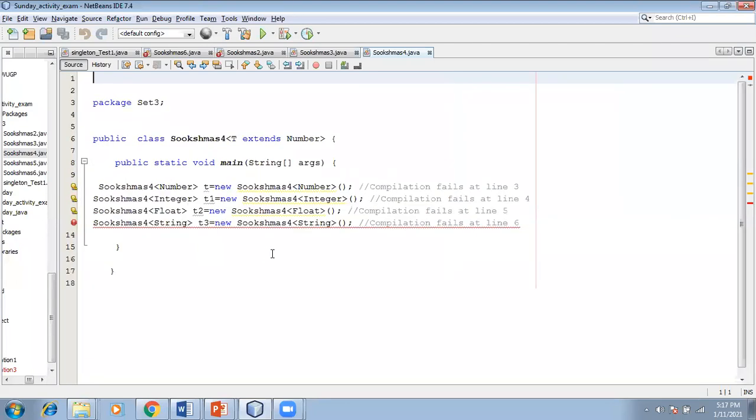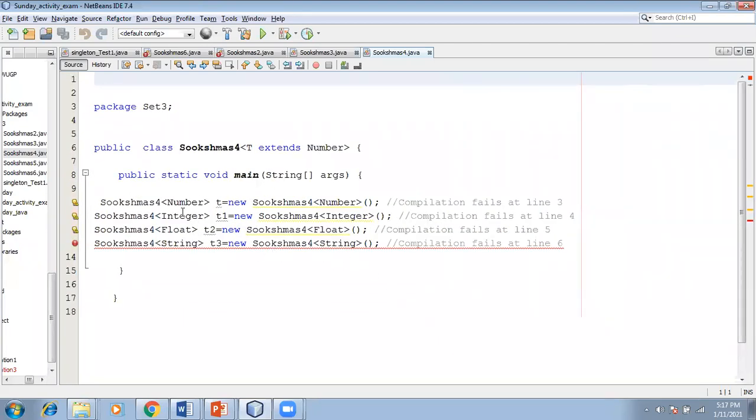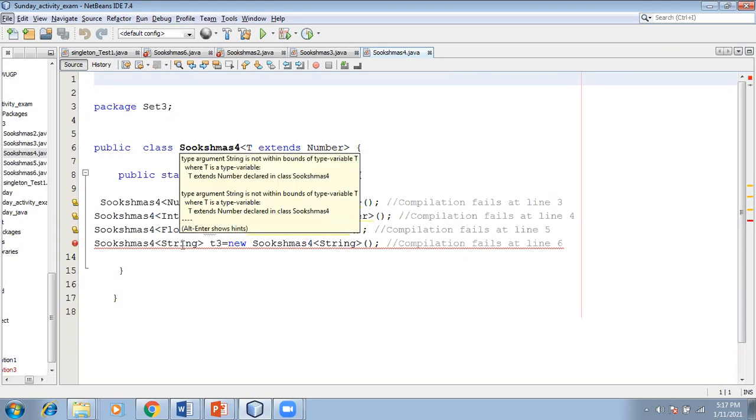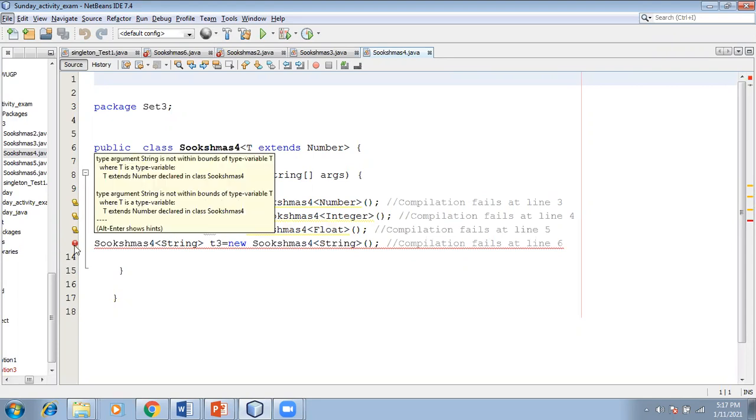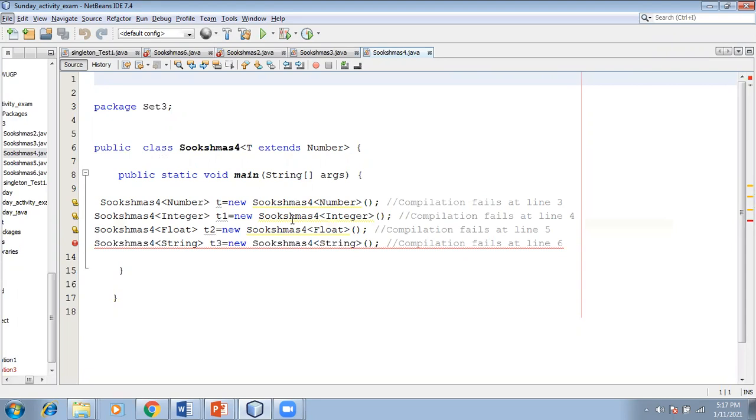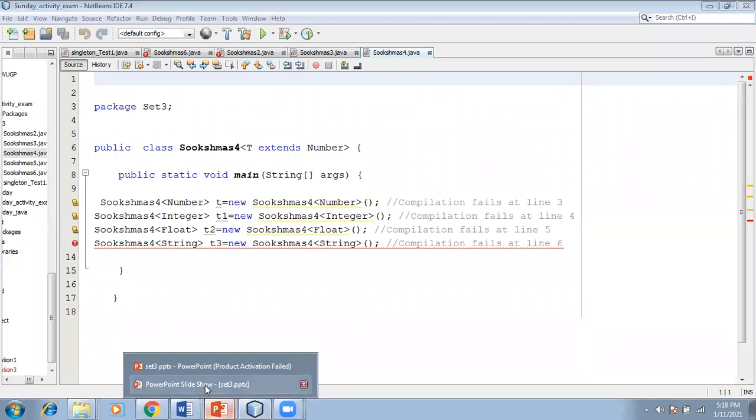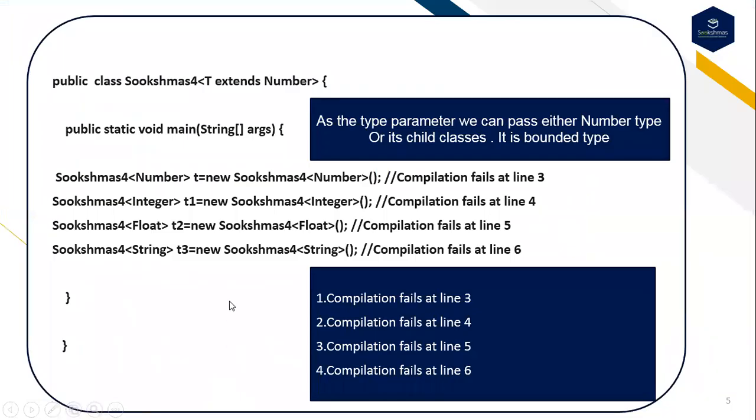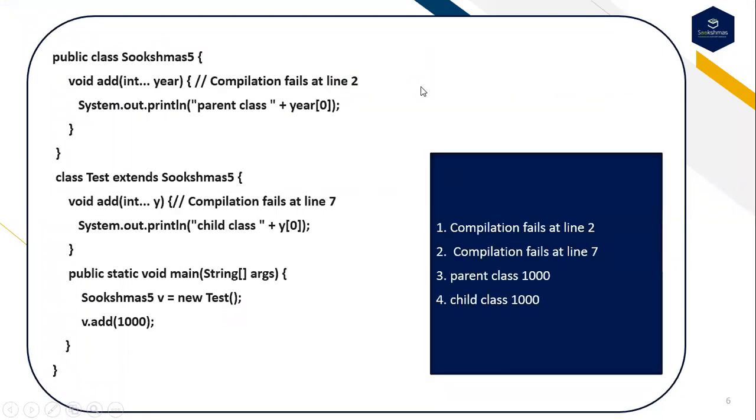See, just observe here. Number extends Number. Yes, it is possible. At the same time, Integer extends Number. Yes, why? Because Integer is a child class of Number. And Float also extends Number. Yes, it is possible. Why? Because Float is a subclass of Number. And if you are trying to pass a String, which is not a subclass of Number, that's the reason you are getting the compile time error at line 6. And this is the conclusion about question number 4. Then I will move on to the next question.